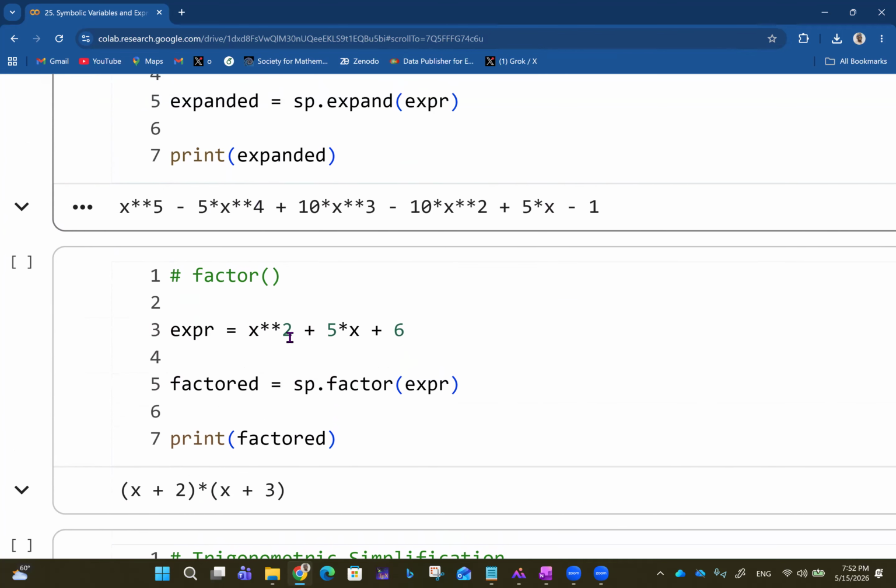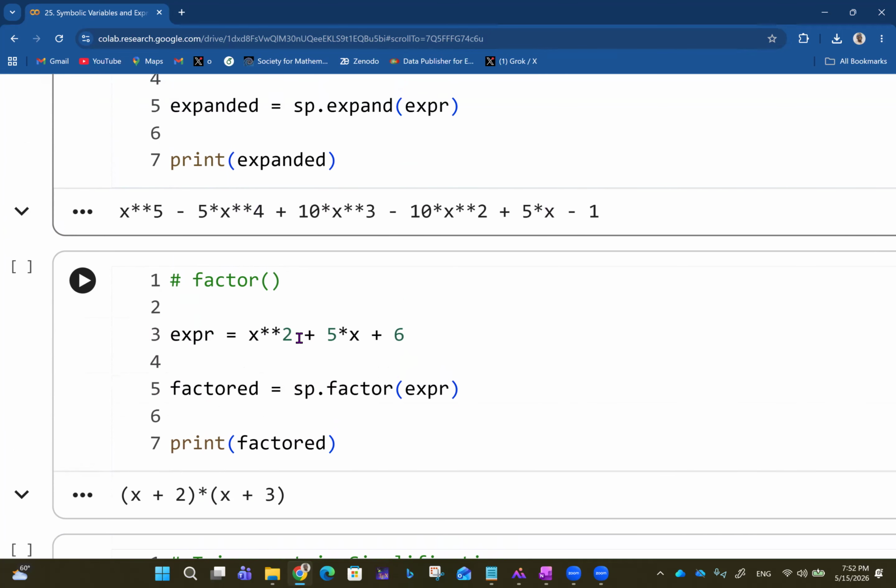Then you can factor also. You can factor expression like x squared plus 5x plus 6. So the factored expression is sp dot factor the expression, and you print and you get x plus 2 into x plus 3, which if you multiply this here, you end up getting this, right?